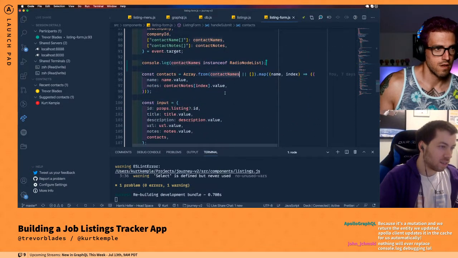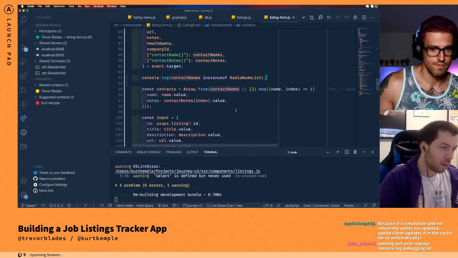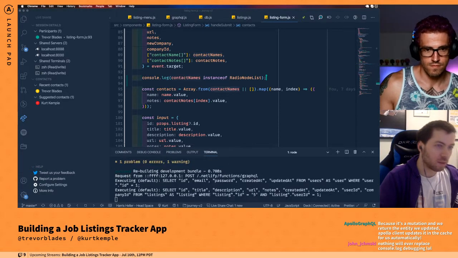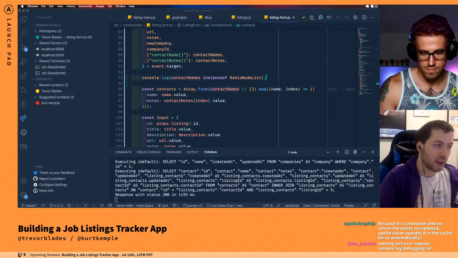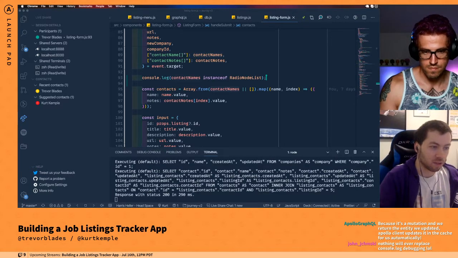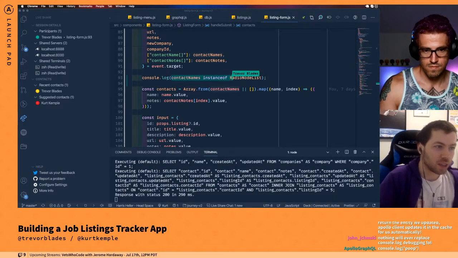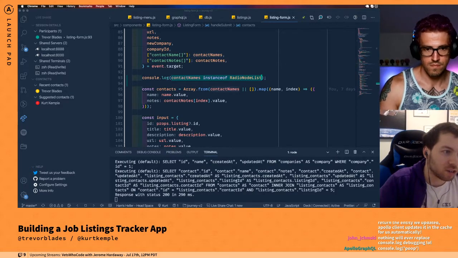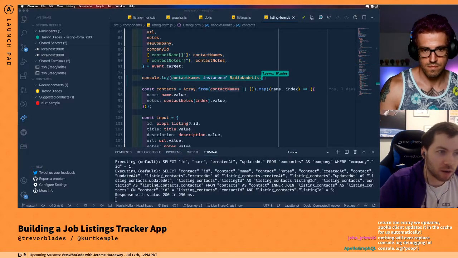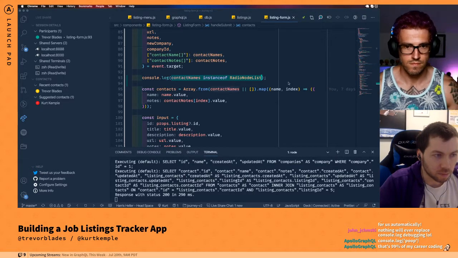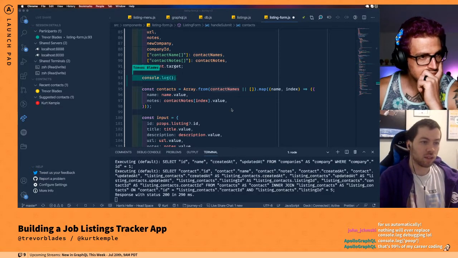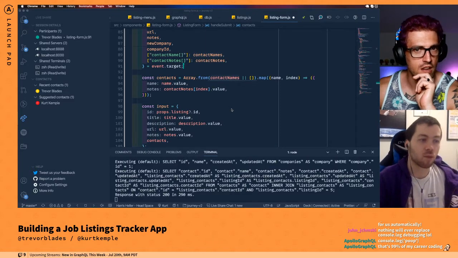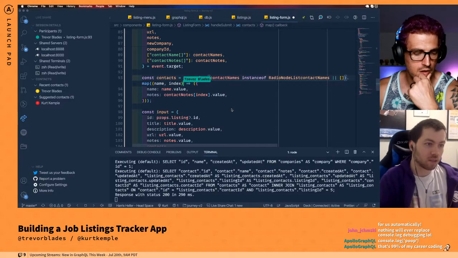Let's see. So I'm going to add more than one contact. I'm hoping that this is going to be true, and it is. And then just to double check, if I add a single contact, I'm expecting it to be false, which it also is. So we can use this as a way to write a ternary based on whether or not contact names is a list instance of contact or a single one. So we can do something like this.